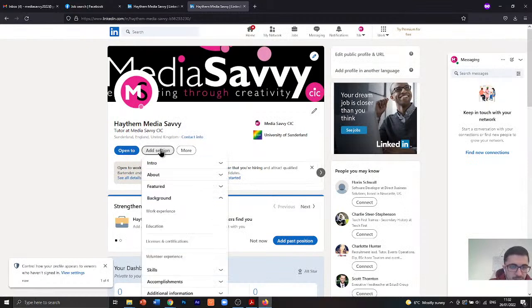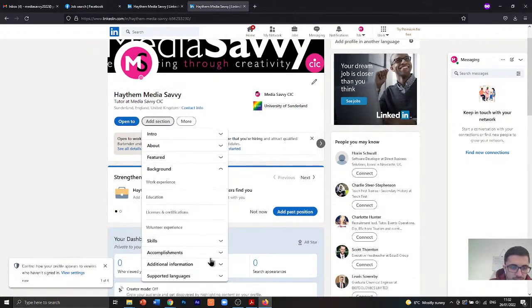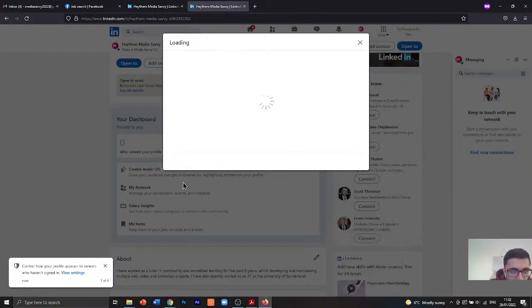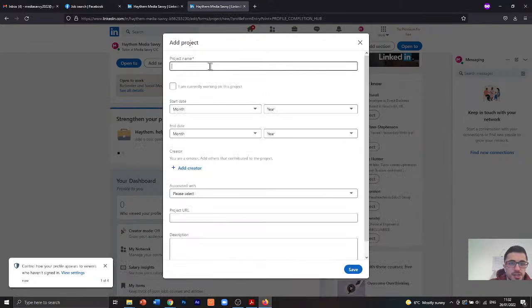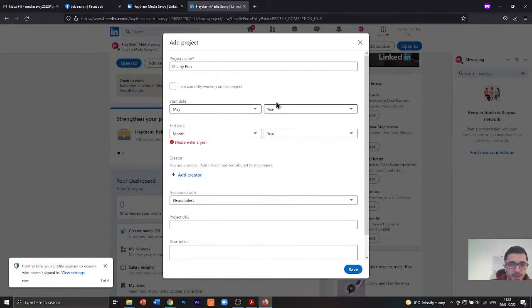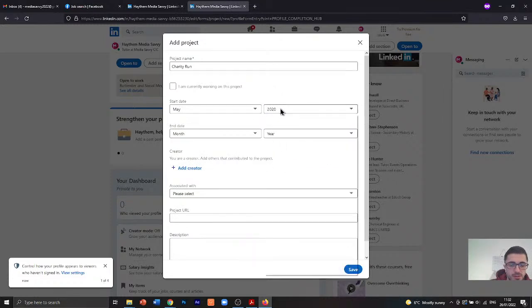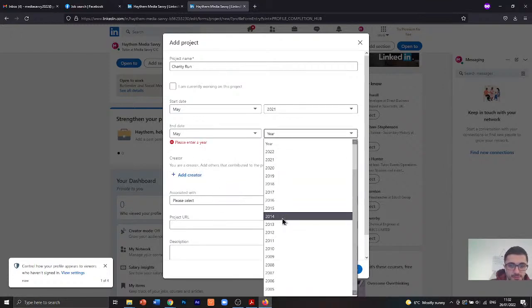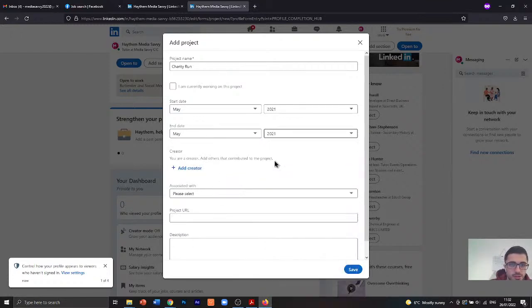You can add a few more things. So you can add a section in here. You could add, say, accomplishments. And you could say, I want to add a project. And the project name was, like charity run. Not currently working on it. It was in sort of May of 2021. It might have finished in the same month. You might have done a charity project for a month.